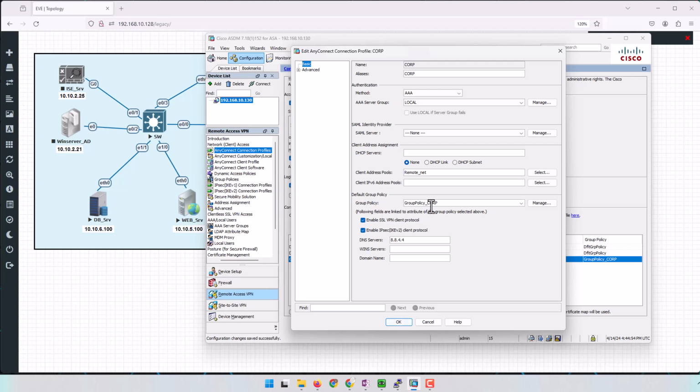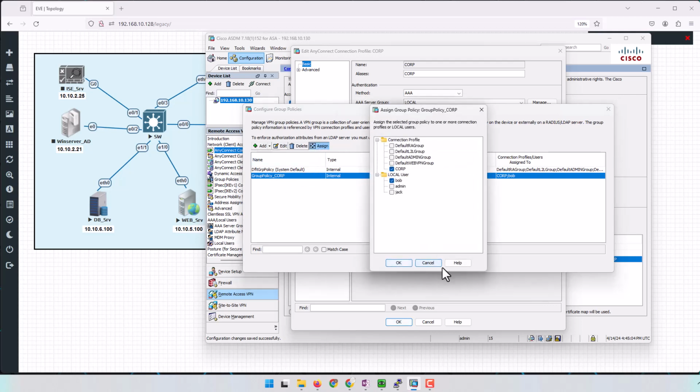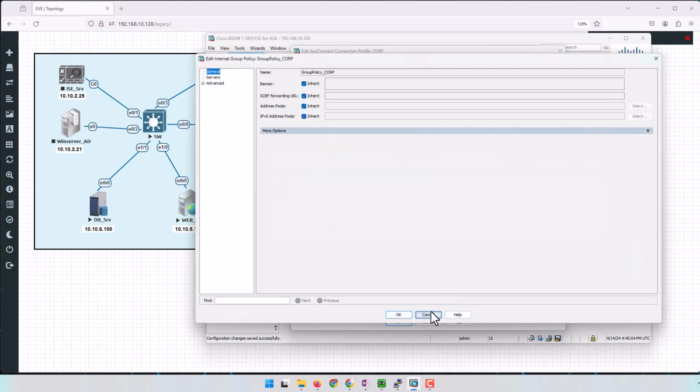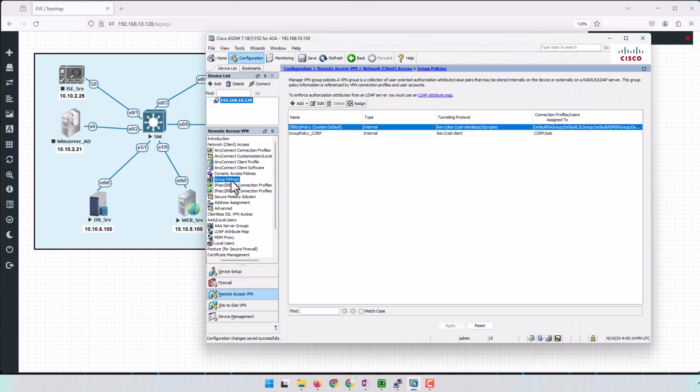The default group policy for this is corp group policy, and with the click of manage we can go to the same page, and again we can assign or something like that. But for now we can also edit. Here you can see that we have all the options also, but let's actually do it from the group policy, and here let's edit.